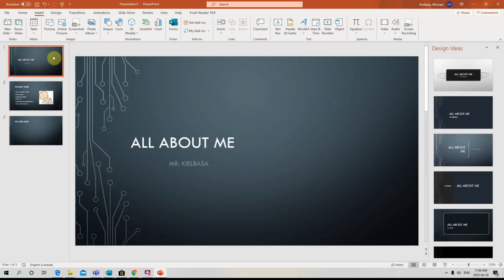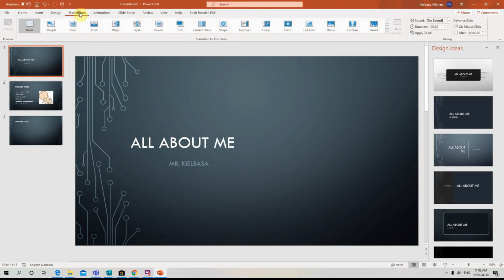Now, every slide in your presentation should have a transition. A transition is how the next slide is going to appear. There's a whole bunch of different transitions. I have the first slide chosen, so I'm going to click on transitions, and it gives you a whole bunch of different options up here. And there's even more.